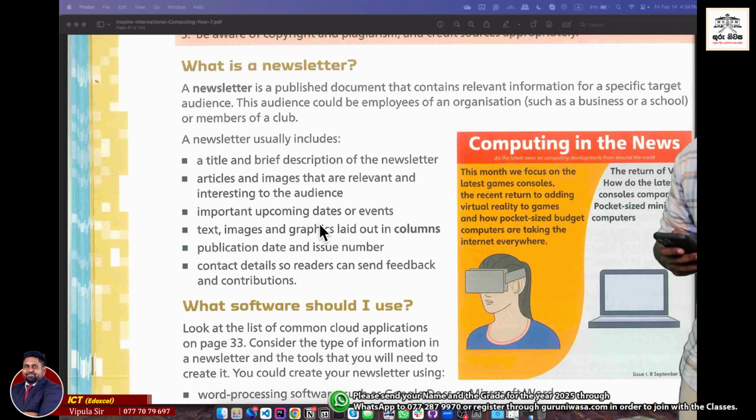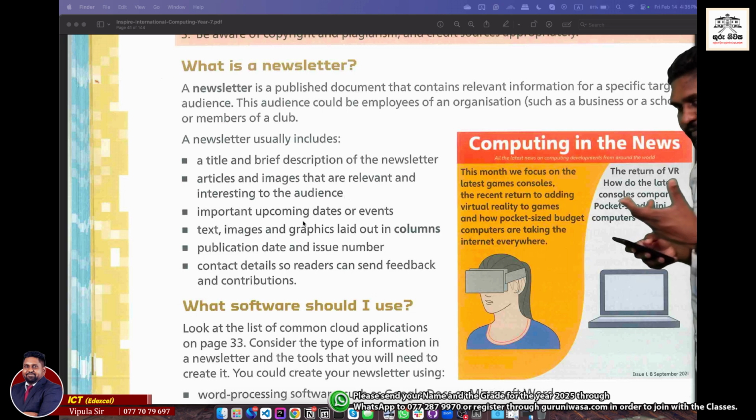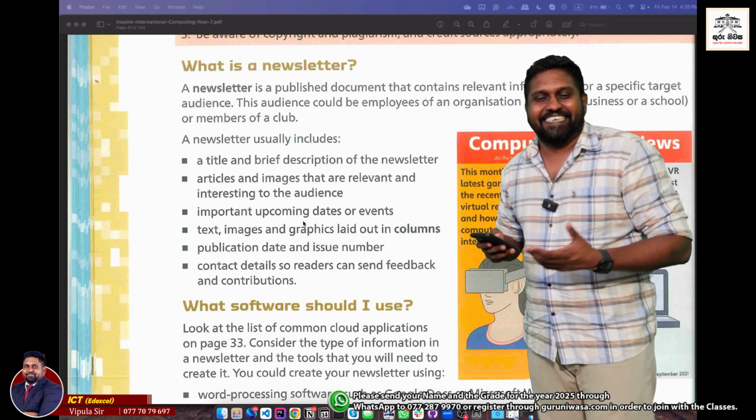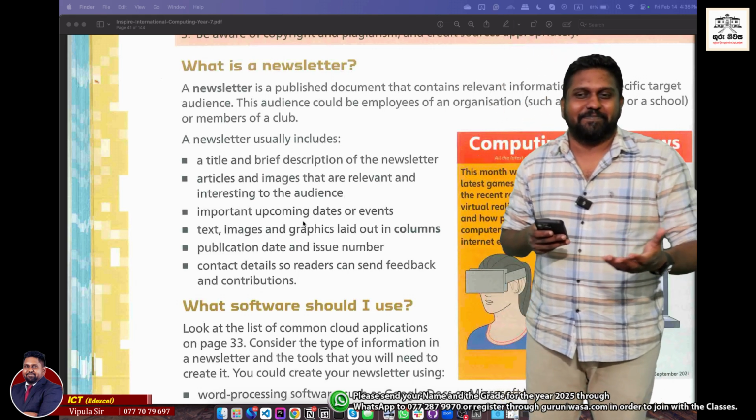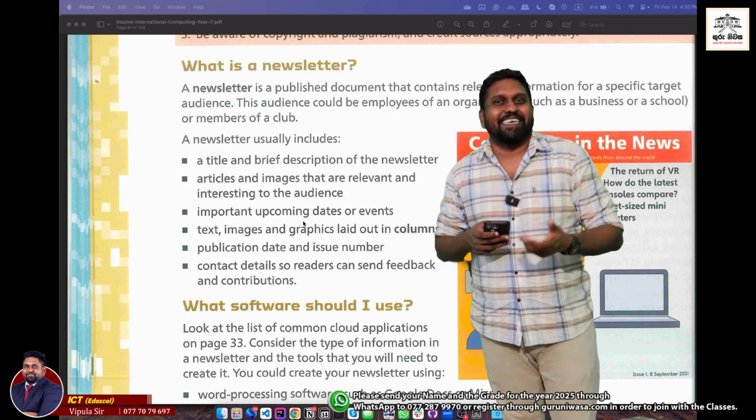So when it comes to the newsletter, usually there are a few points which have to be there. A title and a brief description of the newsletter must be available, and articles and images that are relevant and interesting to the audience must also be clearly there, as well as important dates or events. Let's say if we are having a specific event on a specific day, then it can be different types of emails with that information, right?